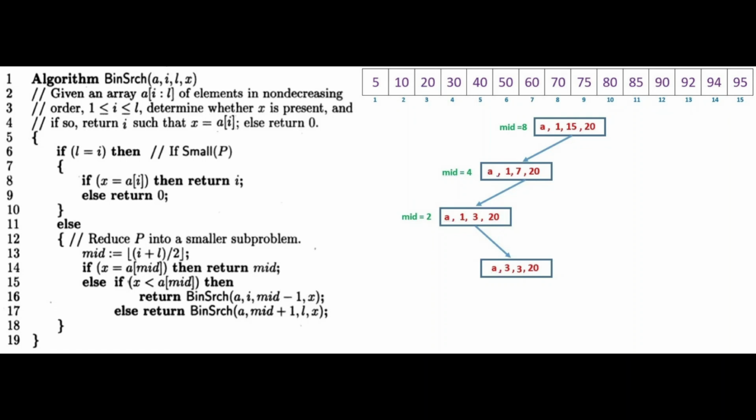First we check if L is equal to I. Here condition true. L is equal to I. 3 is equal to 3. There is only one element. That element is 20. Condition true. Then we check if x equal to a of I. 20 is equal to a of 3. 20 is equal to 20. Condition true. So return I.